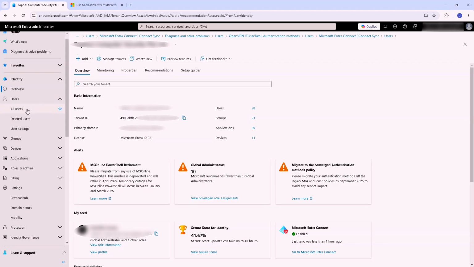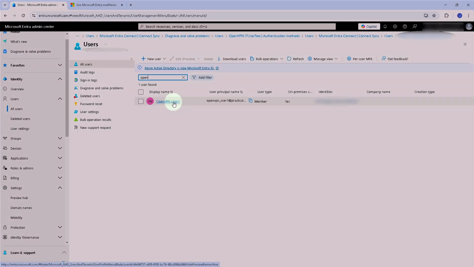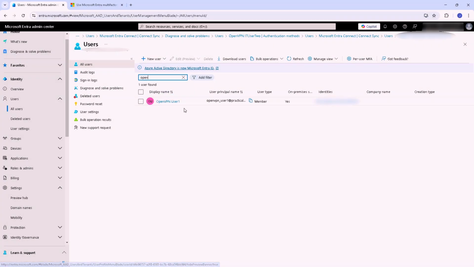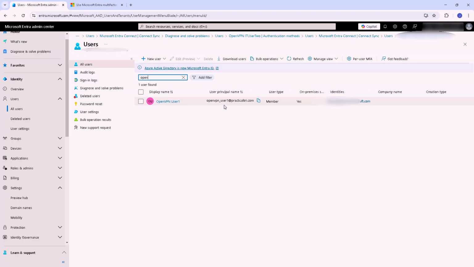We'll check the users that I have in Entra. We go to All Users. I have filtered this to show only the OpenVPN users that are synced from on-prem AD to Entra. We have one user that is OpenVPN_user1. How did OpenVPN_user1 from on-prem AD get synced up in Entra?